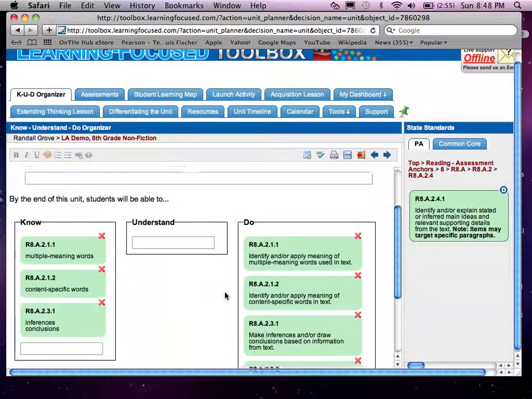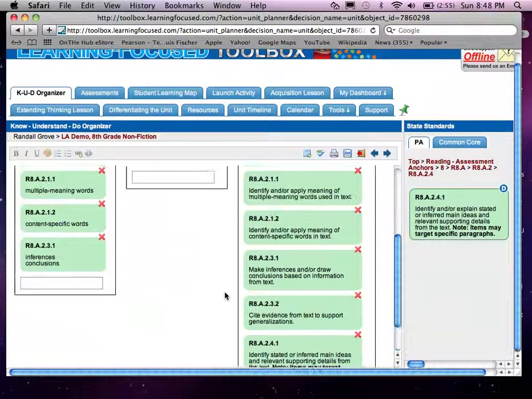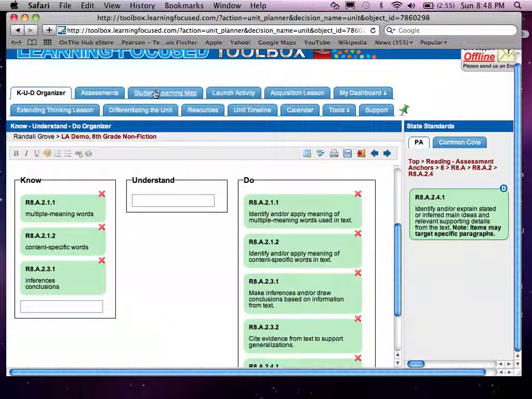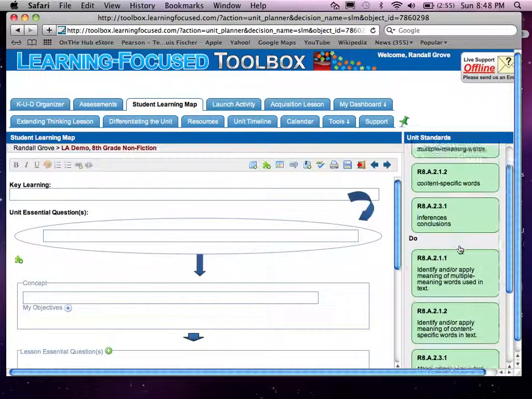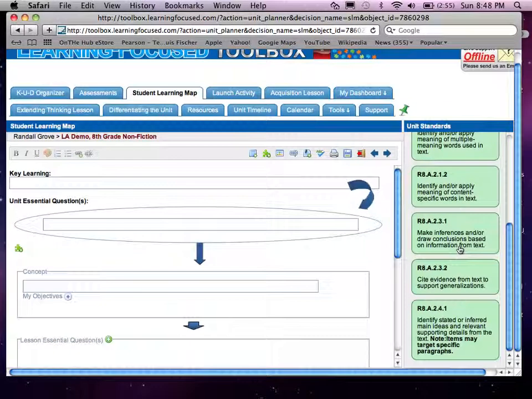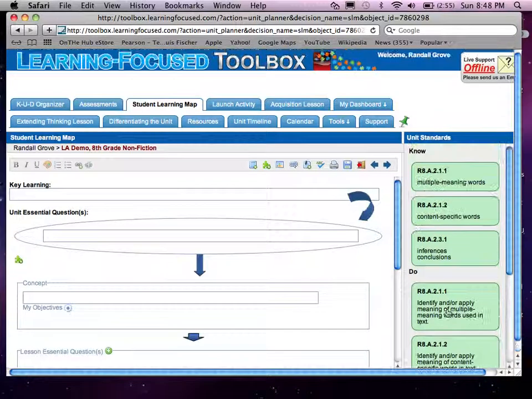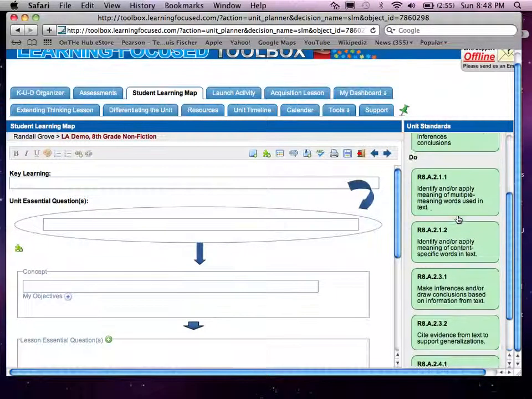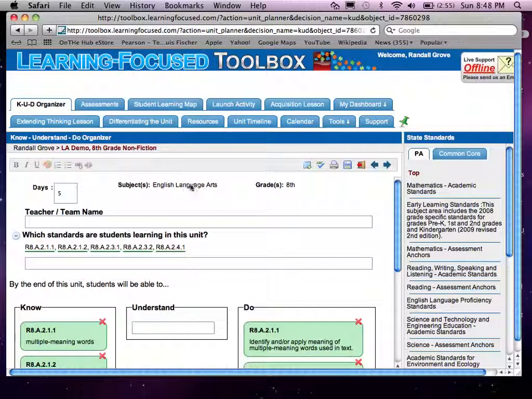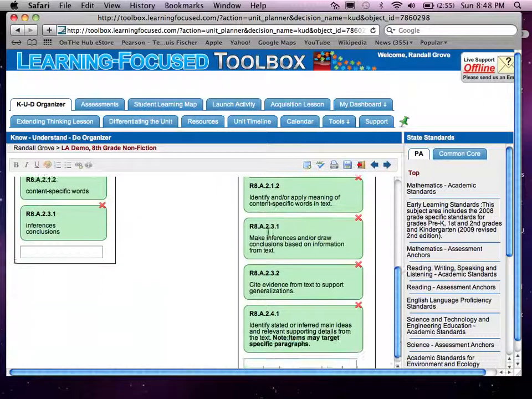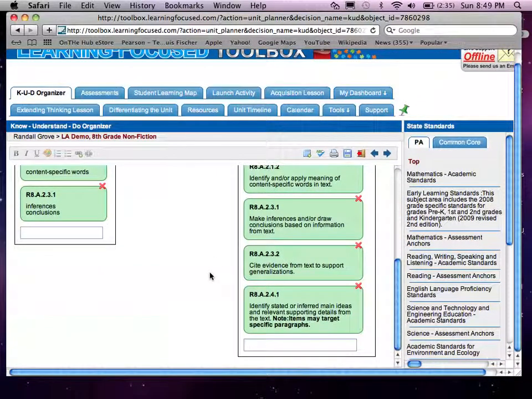What's nice about the KUD, once I'm finished with this, and I go on and I start my student learning map, all my knows and all the dos that I chose and how I've edited them come over. So as I build my student learning map, I have this information ready for me to go. And that's how you use the Learning Focus Toolbox to create a KUD organizer using assessment anchors or standards.